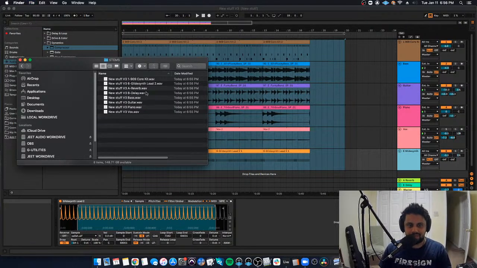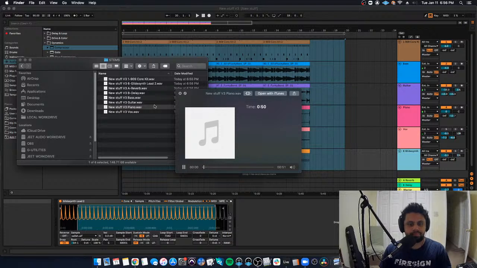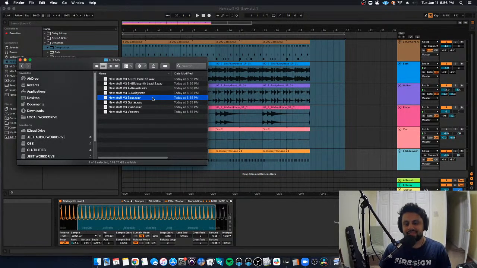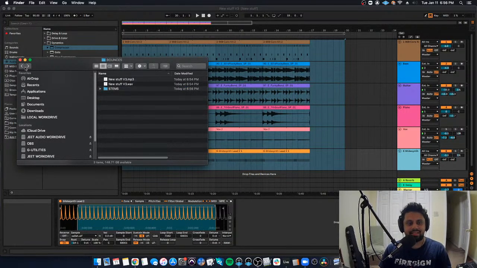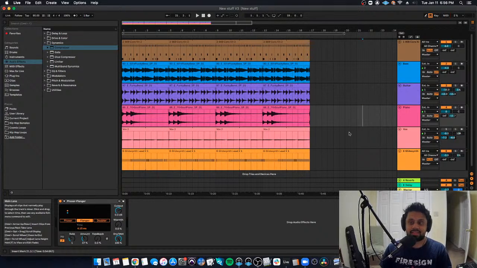The cool thing about Ableton, it also gives you the option to bounce out the reverb by itself as well, or the delay by itself. Right? So, for example, piano, guitar, right? So it's really, really quick and easy to get stems out of Ableton. So I think that's really cool.